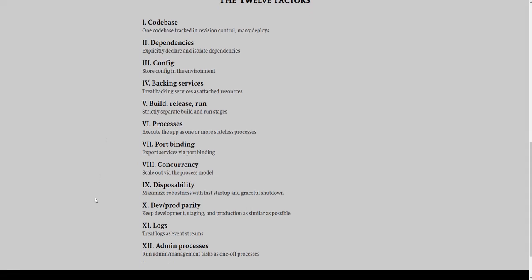Then the next one is admin processes. Admin processes are just for monitoring. So there will be run admin or management tasks as one-off processes. All these 12 steps are nothing but processes that are followed in operations, or we can say the DevOps operational side of application development. At the last point we will check it again.